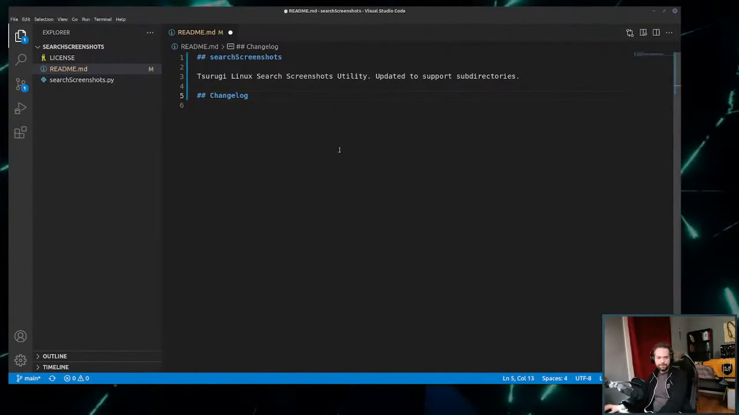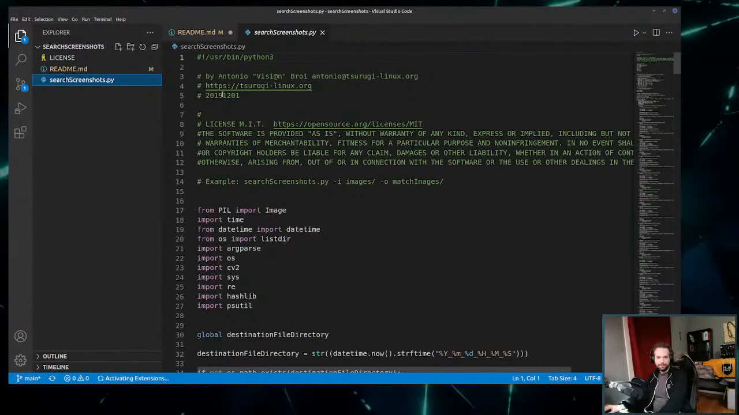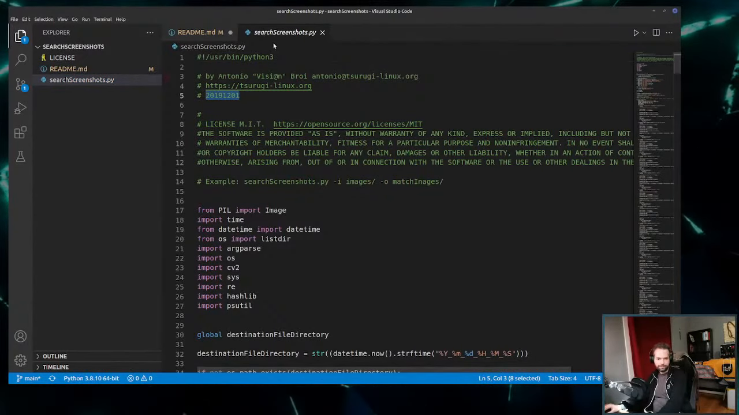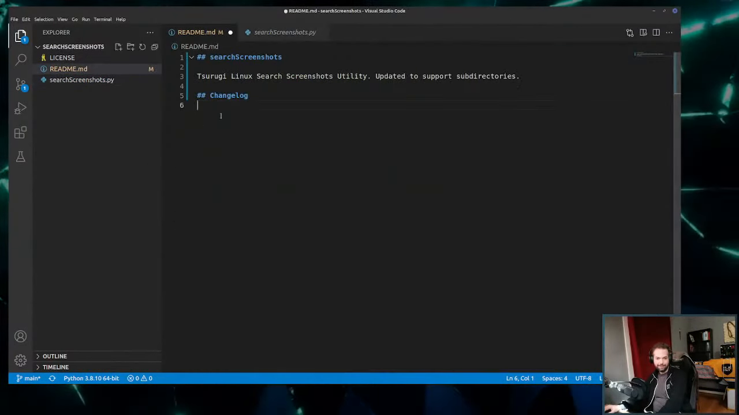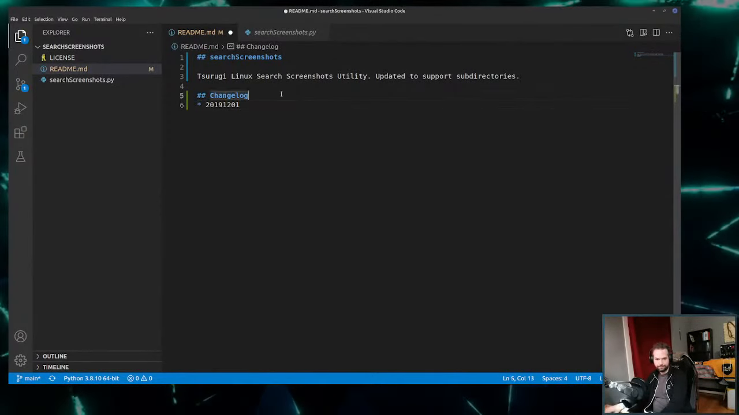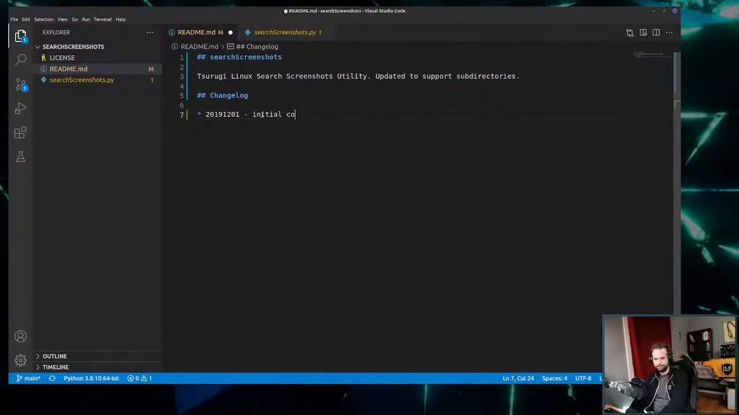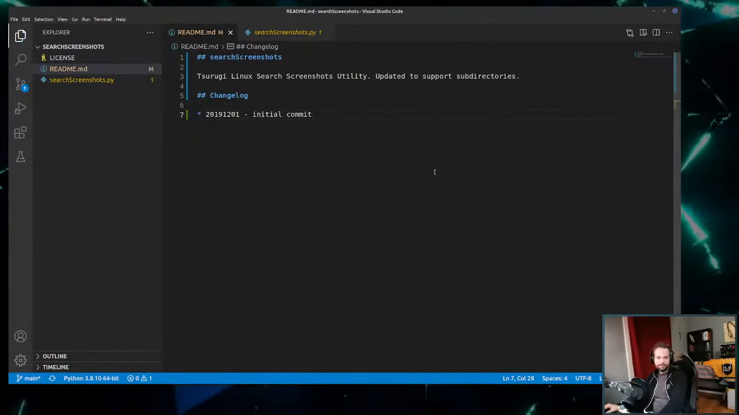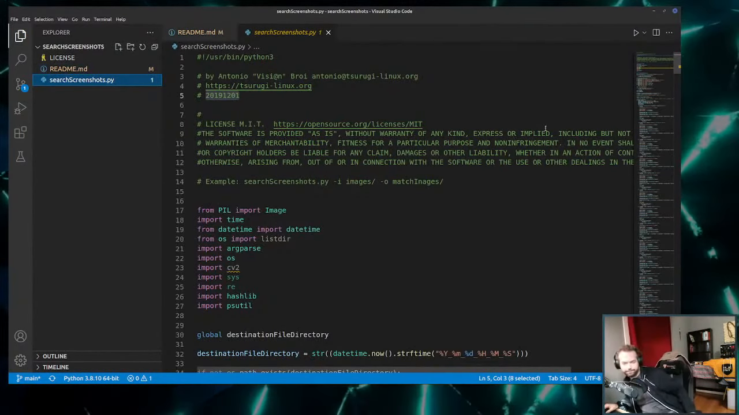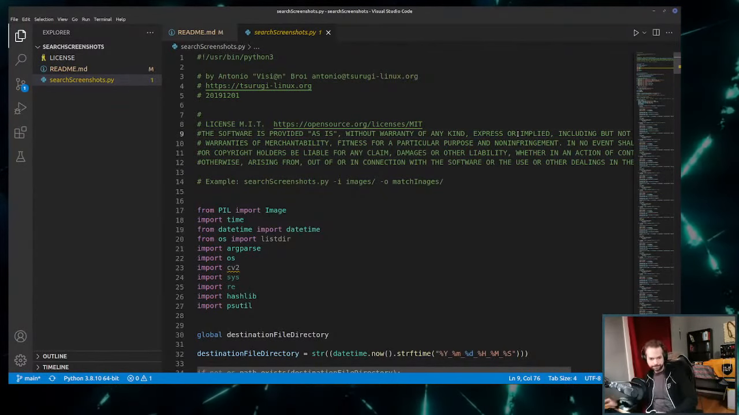Okay, so the first version we had was 2019 12.01. So they just do versioning by day. Changelog. So I just say initial commit. All right. Now our README is a little bit up to date. I would probably go back and do a little bit more with that, but let's go ahead and get into the code.